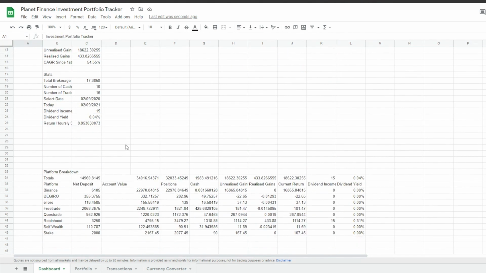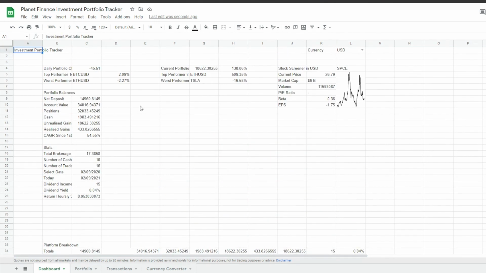And that is it. We're done with the formulas. All we're missing now is the charts and the formatting of the tracker. So I'll be right back once everything is formatted.